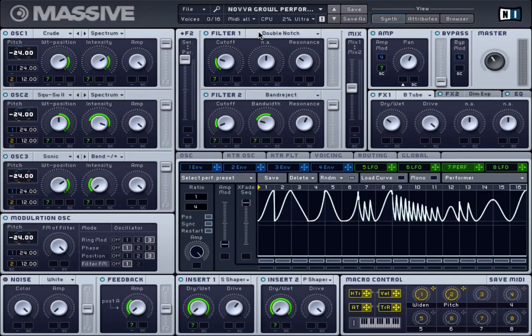For our filters, filter 1 is set to double notch. Our cutoff is at about 9:30. Our resonance is about 10 o'clock, and our volume is all the way up. Our mix is left in the middle, and set this to series. I think by default maybe it's on parallel, I'm not sure, but set it to series. And filter 2 is on band reject. Cutoff is about 8 o'clock. Bandwidth is about 9:30, 10 o'clock. Our resonance is almost at 1 o'clock. Volume is at 100%.